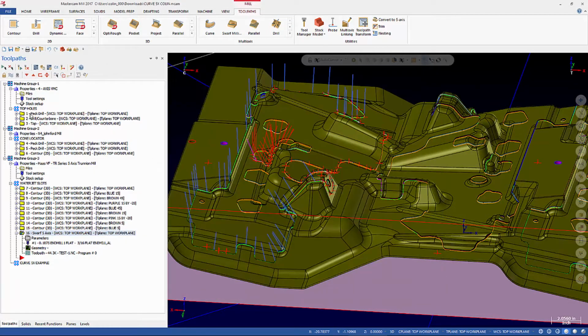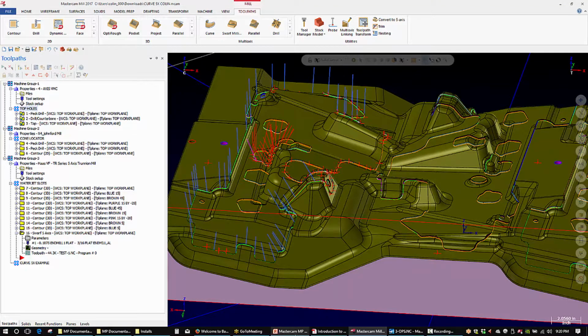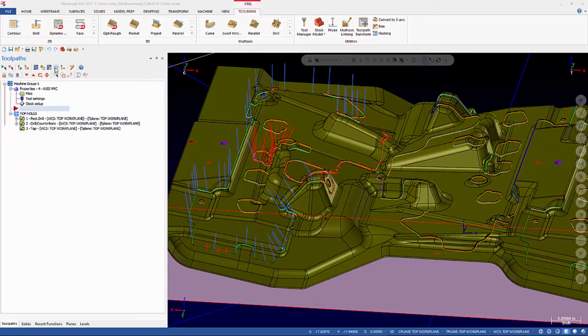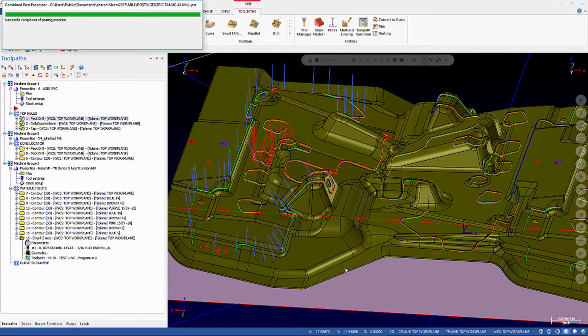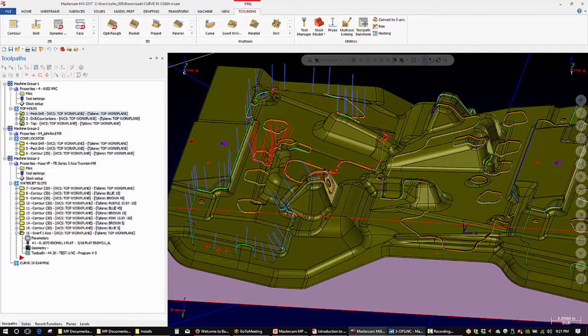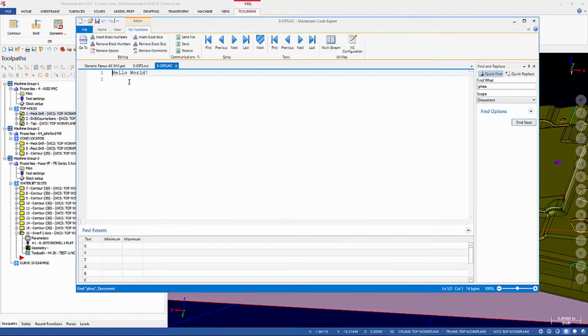So if we get back to our default generic Fanuc 4x mill post. By the way, when we post this out, currently we're still set to our stripped down post, the Hello World post. So if I look here, this is my NC code.